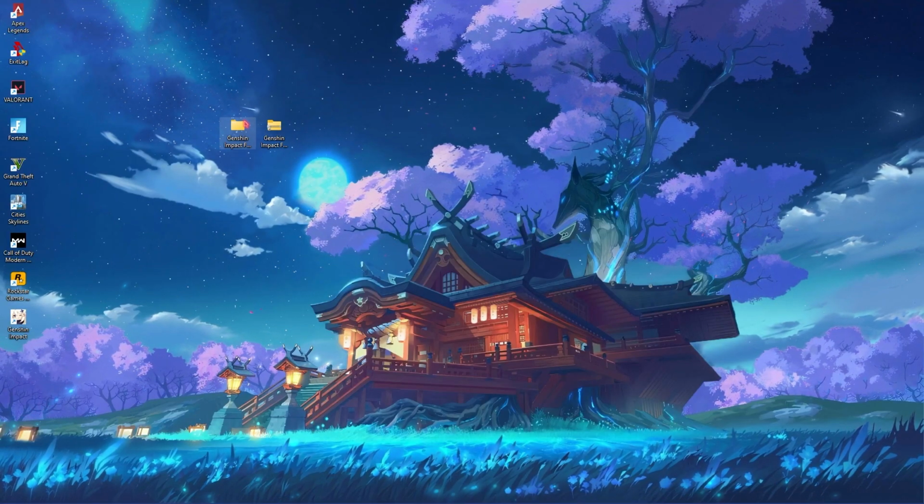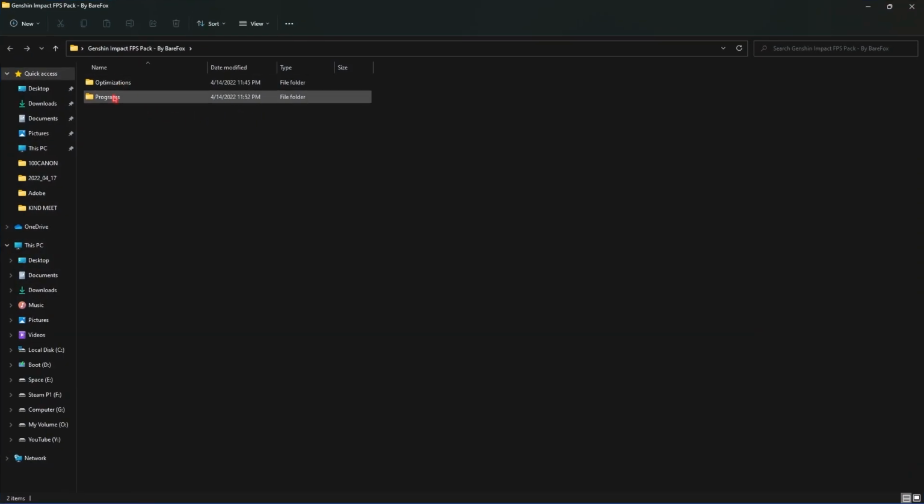Once you have downloaded the FPS pack, simply open it up and you'll find two files. The first one is for optimizations, and in here you have game optimization. So once you are over here, simply run Genshin Impact High Priority. This will prioritize your Genshin Impact to run much faster.